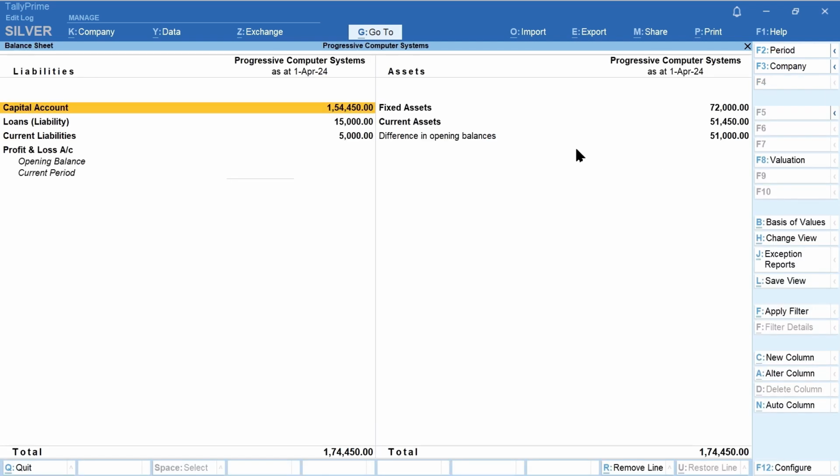Here, we can see that the difference in the opening balance appears on the asset side. This is because we haven't yet entered the value of our closing stock from the previous year. Since closing stock is a current asset, it needs to be included to balance the opening figures for the new financial year. The value of closing stock is simply the quantity of goods remaining in our warehouse or stores at the end of the previous year multiplied by the respective rates. This amount represents the total worth of unsold inventory and is treated as a current asset in the balance sheet.